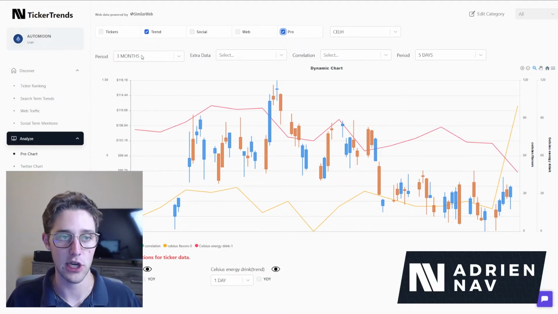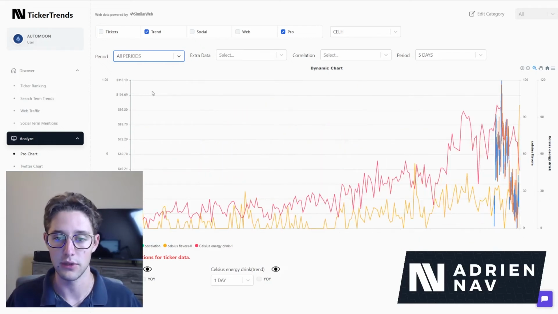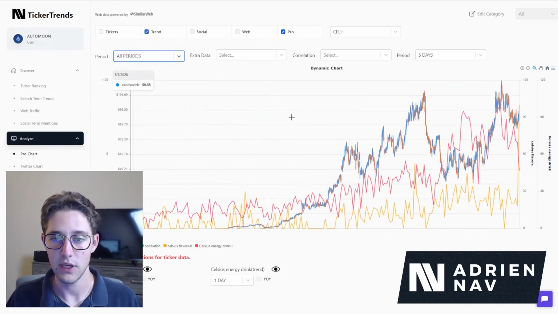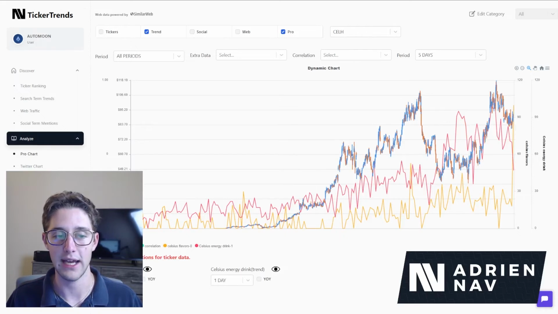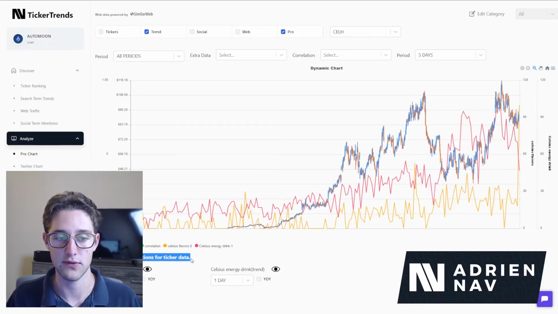So let's say I want to change this period to all periods. So that's going to get all of the available data over time. Then now you can see I have two of these trend values on the chart, and I also have the price data over time. Now, again, this is a bit spiky in terms of the data, so I want to add a moving average to this. So you can see moving average selection options for the ticker data. So Celsius flavors and Celsius energy drink, I want to add a moving average.